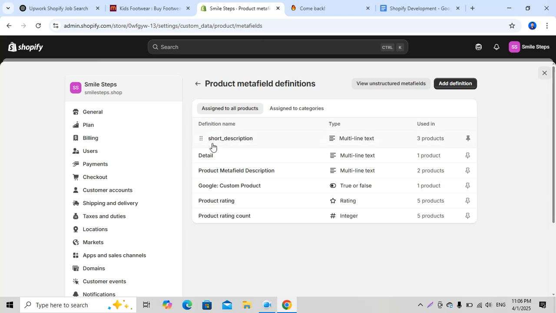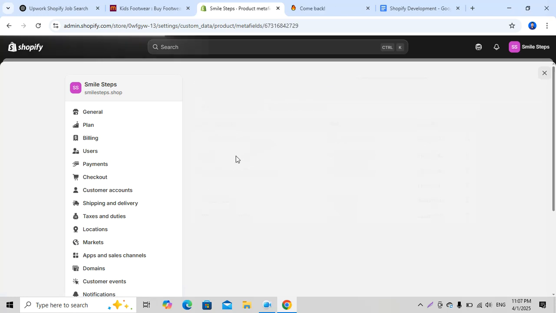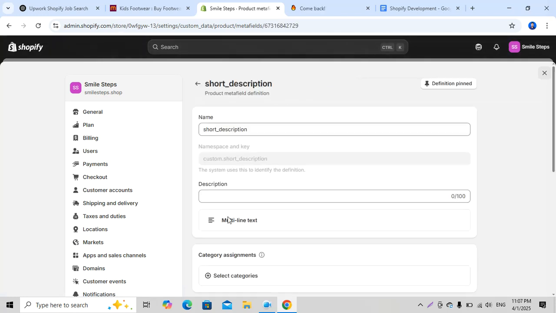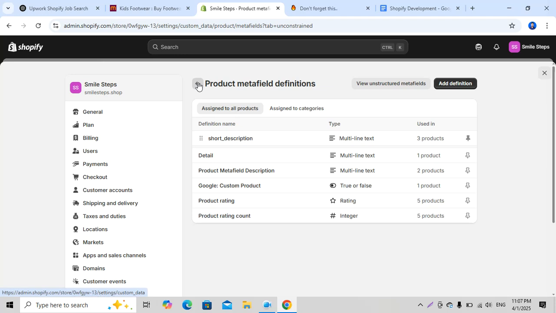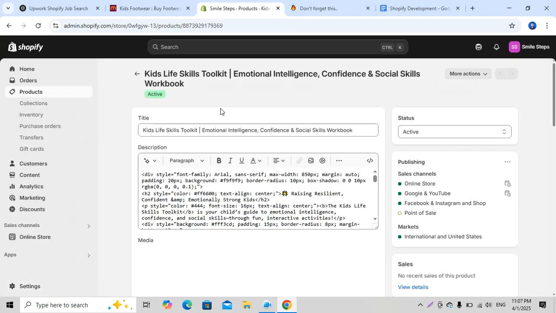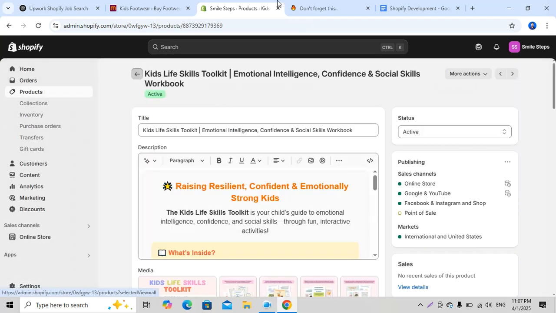First of all, you may have seen this short description and we've used the multi-line, okay? So the type will be the multi-line text. Now this was the first step you have to create. This was very simple to create, and after this you have to go to the theme page, the theme page code editor.